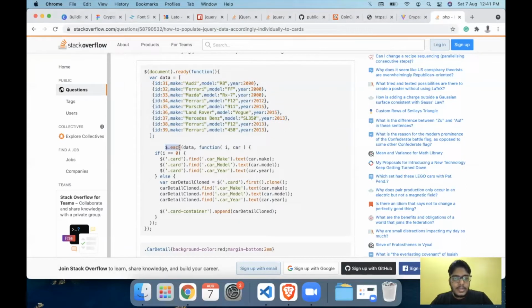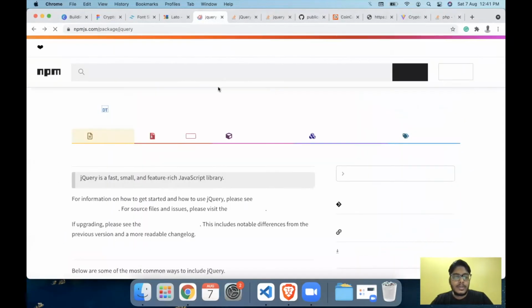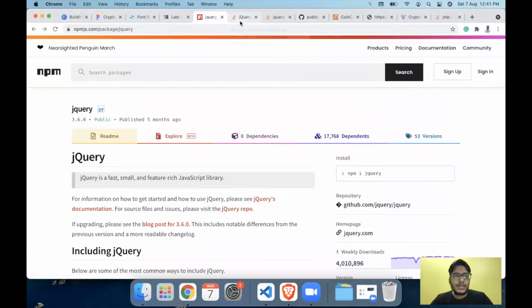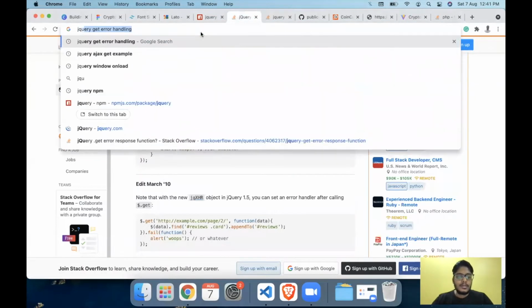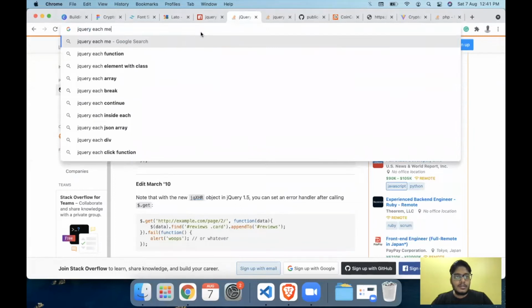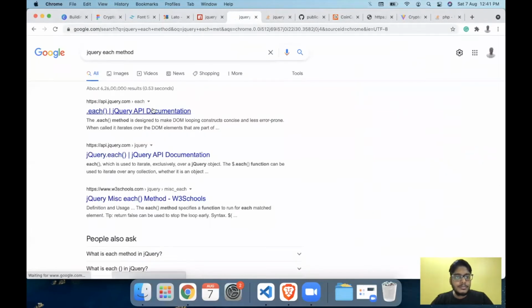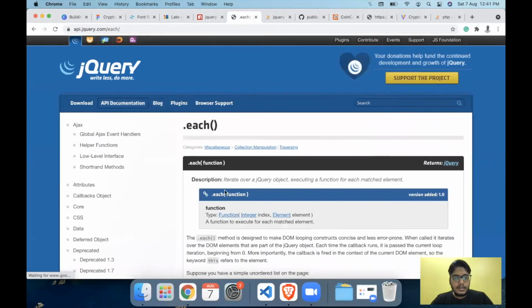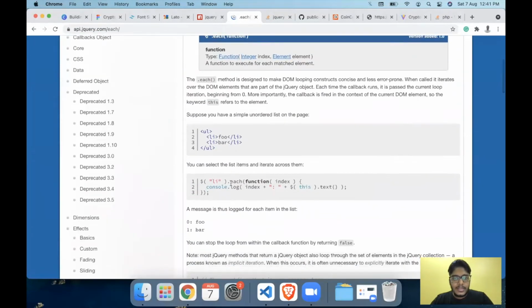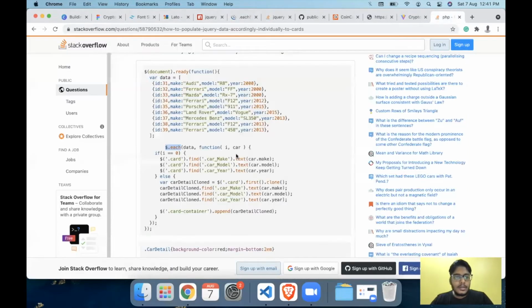So they are using $.each. So let's just see what $.each is. Basically, it is a loop as far as I know, but let's just go to the official docs and check. So the each method basically traverses each of the data that we pass and it runs like a for loop. Then in that for loop, we are passing the data as the param, and this is the function which is supposed to iterate over that entire array.